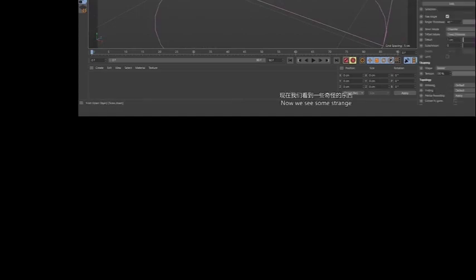Now we see some strange geometry intersections. To fix this, check the Limit checkbox in the bevel deformer. Next, use the band to adjust the bend of the leaf.